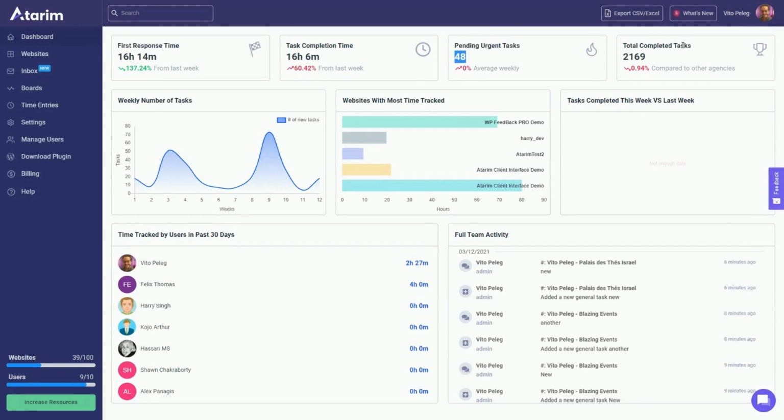And then we have total completed tasks. This is a benchmark. This is all the tasks that I have completed on this demo environment. But the cool thing is that it checks against 5,000 other agencies and freelancers and more as we grow, and gives you a bit of a benchmark compared to the industry that you are operating in. So you're not working in a vacuum as a lot of us do day to day.